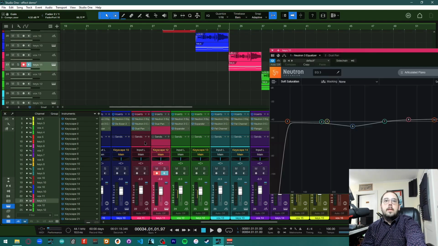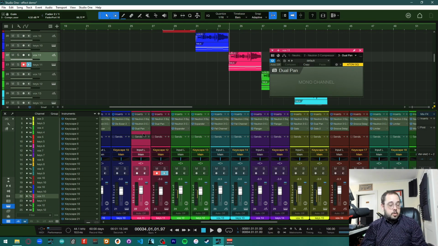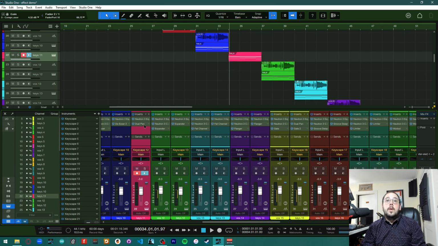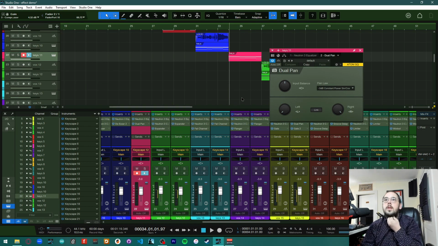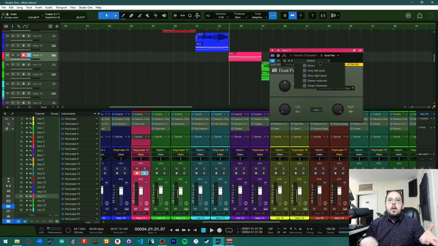Dual pan, we actually don't even need this track because it's a mono track for this effect. So again, I'm going to free up a little bit of RAM on my computer and get rid of that one. And we'll just focus on the keyboards for this. So this is, again, a more specific pan control. I almost never use it. At least for what I do, I can control the pan right here. But it can be very handy for, again, just looking at the presets.